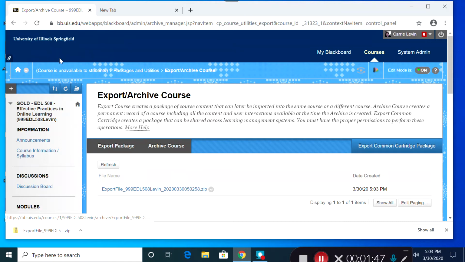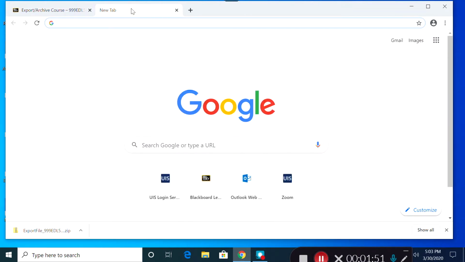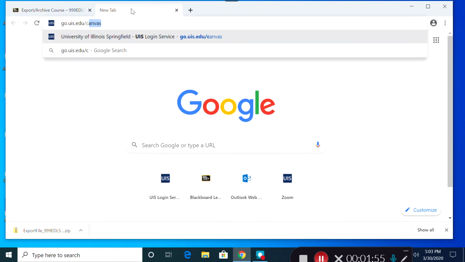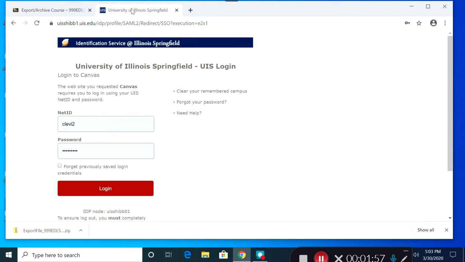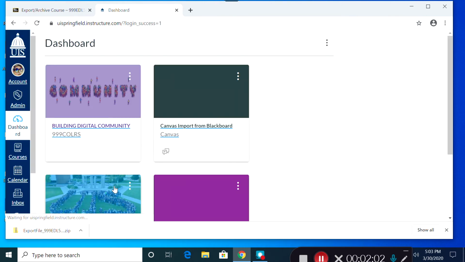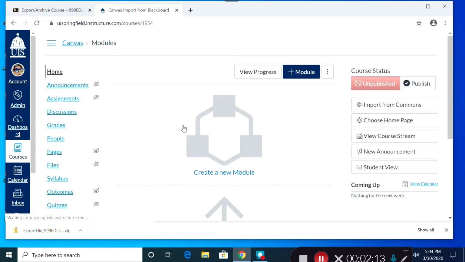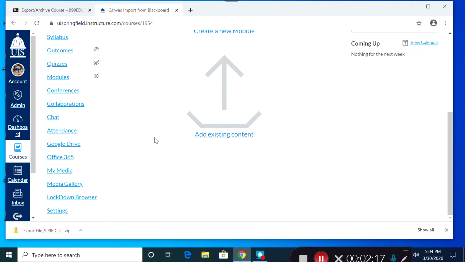Once you've downloaded your zip file, the next thing you're going to do is open Canvas. To do that, you go to go.uis.edu/canvas and sign in with your UIS NetID and password. Next, you're going to find the course that you're going to import the content into. This is what an empty Canvas course looks like.